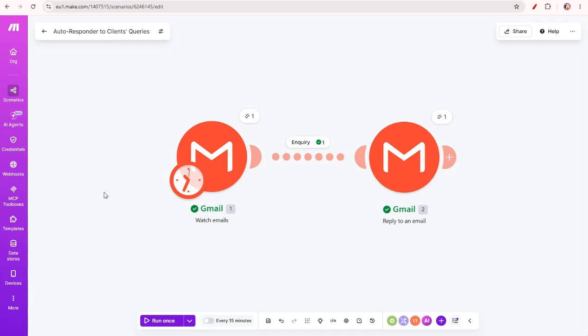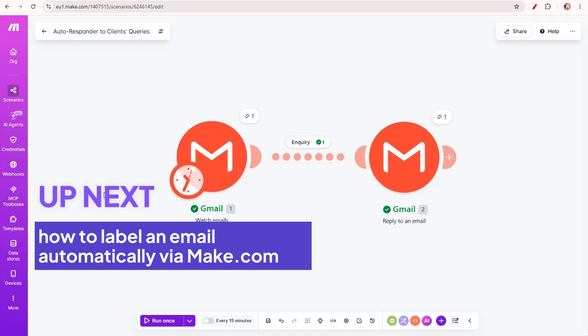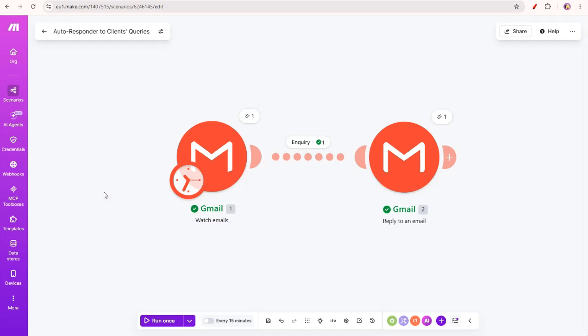Great. In the next video, I'm going to teach you how to label an email automatically, as well as marking emails as read. You can also tag them so you can see exactly which ones have been handled by your automation. Very useful for staying organized.